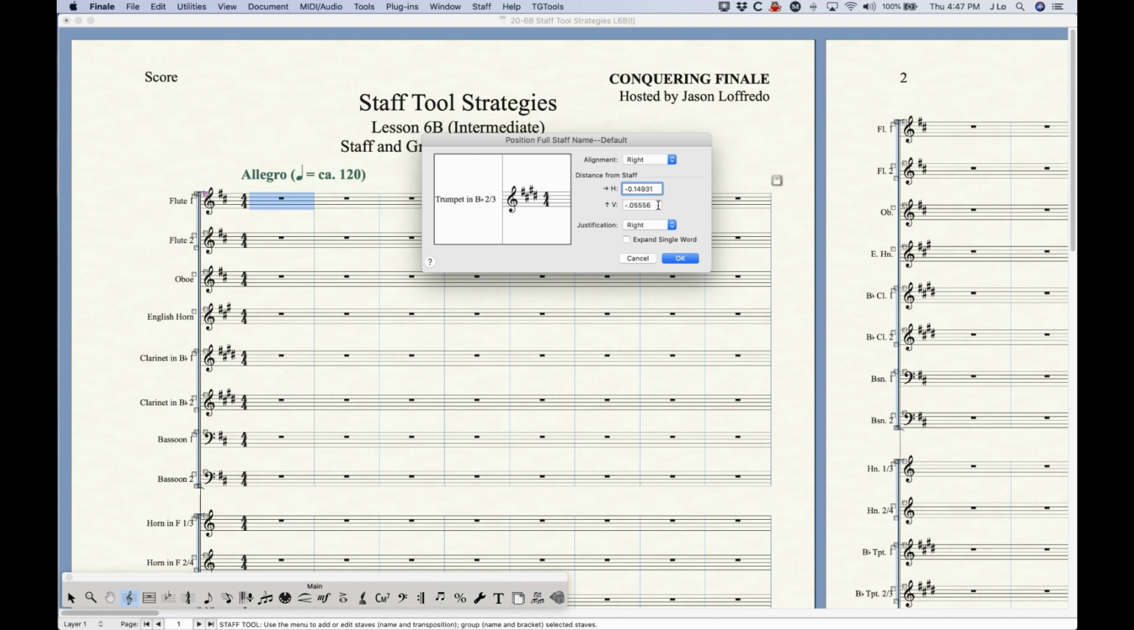Now, this value is going to necessarily be different if you're using a different font size for these staff names, so you just have to be aware that if you change the size, you may have to go in here and change the vertical alignment as well.